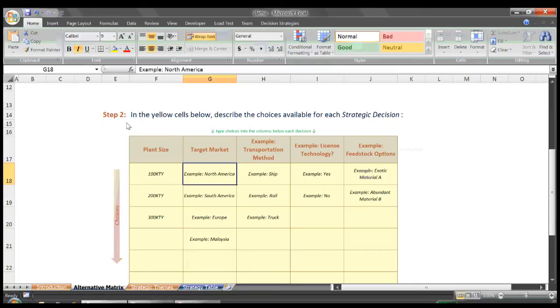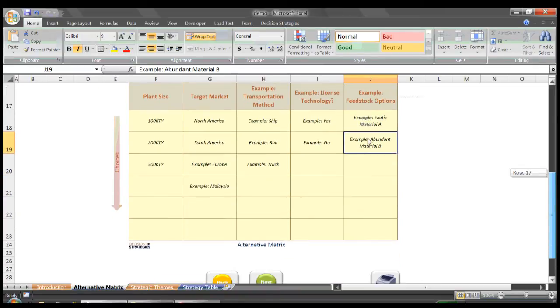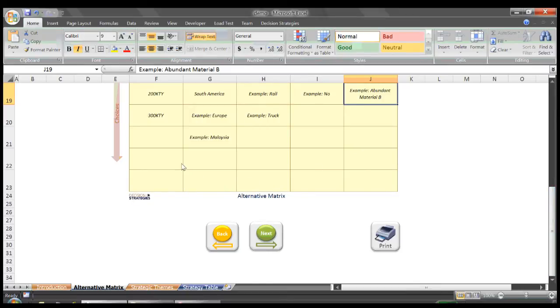Our target markets under consideration are North America, South America, or Europe, or Malaysia. Our choices for transportation method are by ship, by rail, or by truck. Our options are straightforward for licensing our technology, either yes we will, or no we will not. And for feedstock, we have the option of either an exotic material, or perhaps a more abundant material, we'll call material B. When the table is complete, with each choice listed for each decision, we scroll down to the next button, which will take us to the strategic themes page.